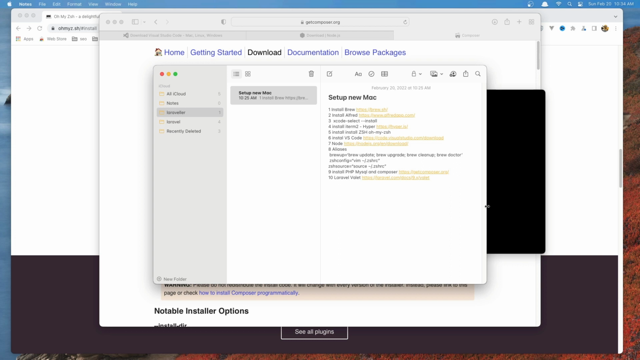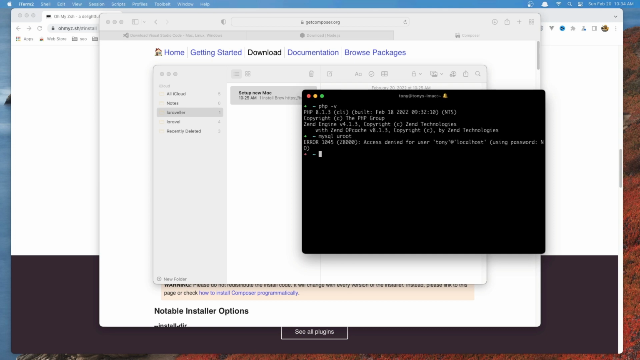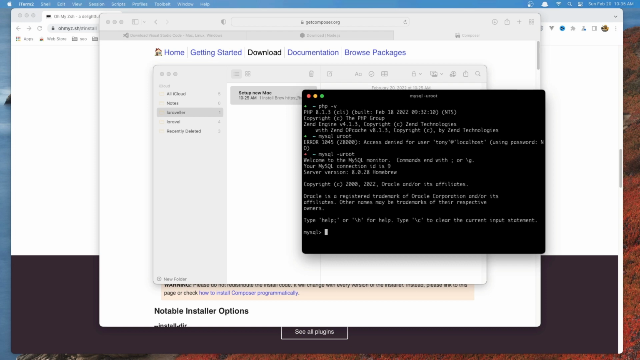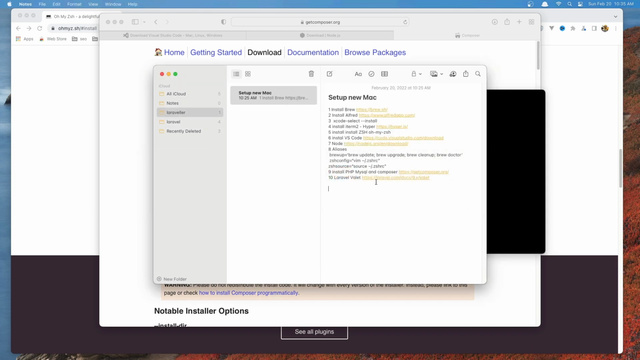Next one, after you have installed PHP, MySQL and Composer. Because I have installed PHP, if I say php version here, I have 8.1, and also MySQL. Go and install that, because it's going to take time, and now it is time to install Laravel Valet.